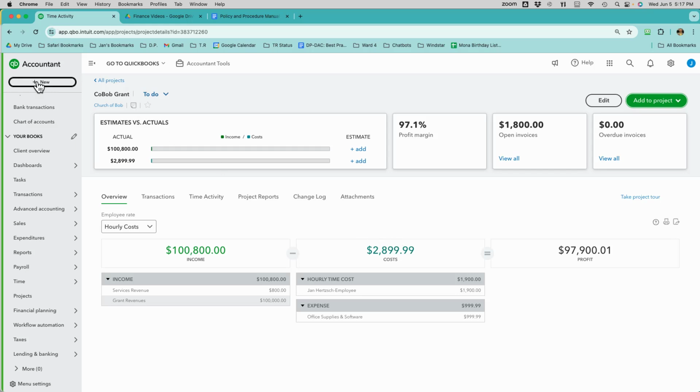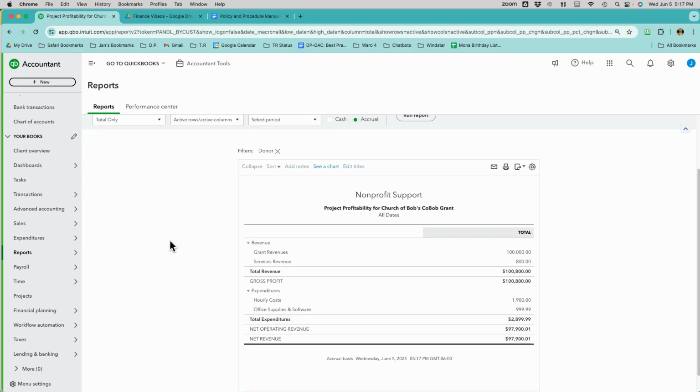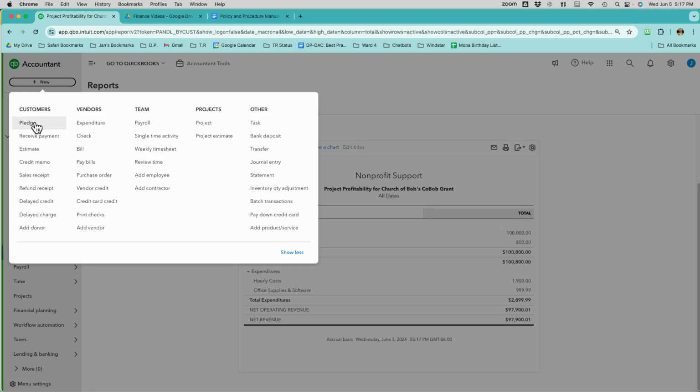I can now go up to, let's see, so let's go to project reports, project profitability, and you can see that this is where your hourly costs will show up. Now you want to invoice the donor or grantor. So you come up here and go to pledge.